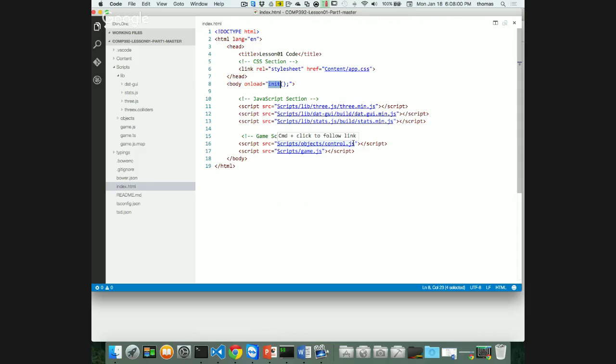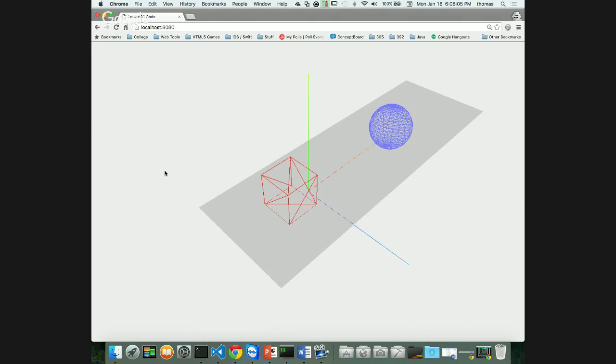Here's my objects.control.js. Well, I have it here, but there are no controls here. I've included it in my library because we're going to build on this thing, right? But there are no controls. Okay, let's take a look.